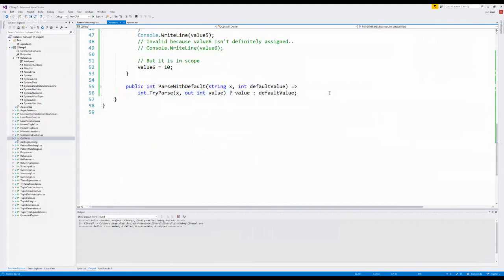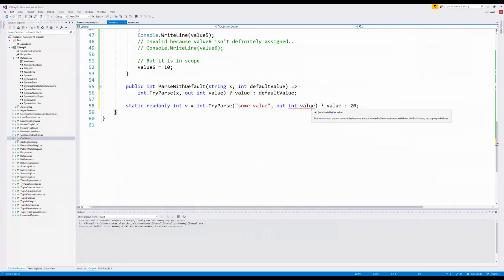But it will definitely help for expression-bodied members, or if you want to do a static readonly int b equals int.try_parse, this exact thing, out int value. Oh, that doesn't work, well, that's me told. The compiler is saying out variable and pattern variable declarations are not allowed within constructor initializers, field initializers, or property initializers. So you couldn't do it there.